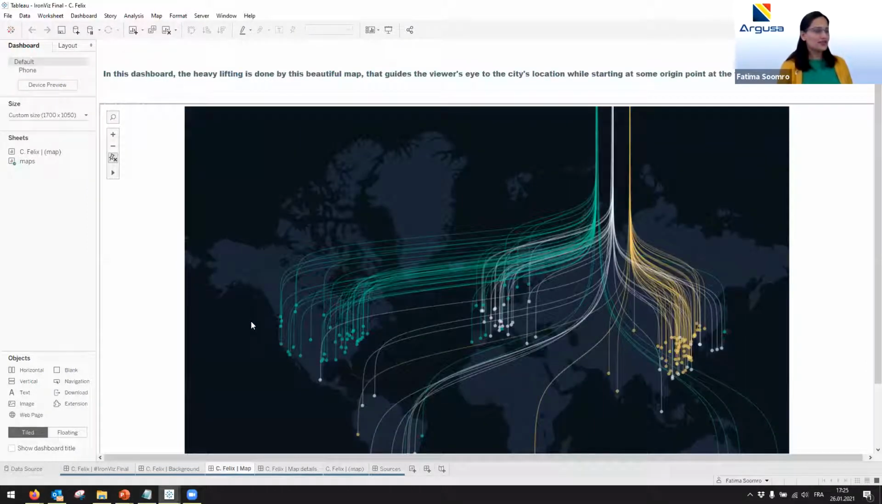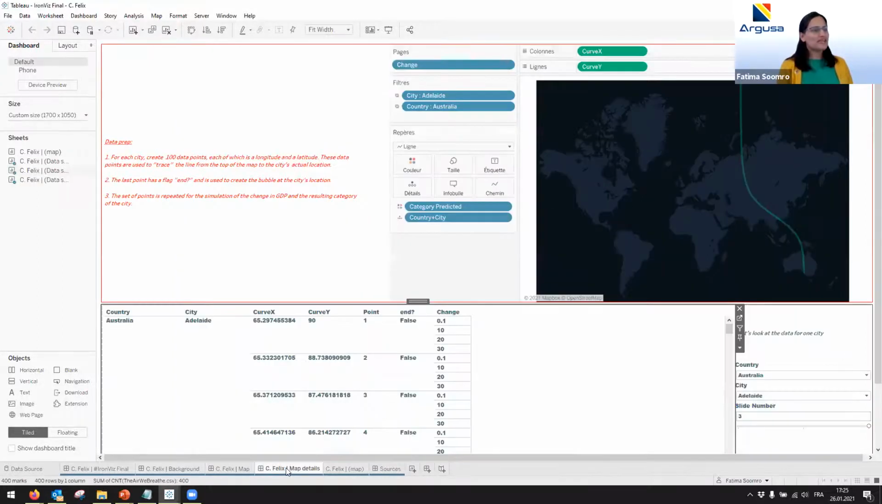So in this dashboard, all the heavy lifting is basically done by this guy. So how do you create this visualization basically? And if you look at what he has done, he has also done a lot of data preparation. So for each city, he has generated 100 data points, each of which is a longitude and a latitude. And these data points are used to trace the city to its actual location on the Earth. So they all start here, and then they are traced to its actual location on Earth.